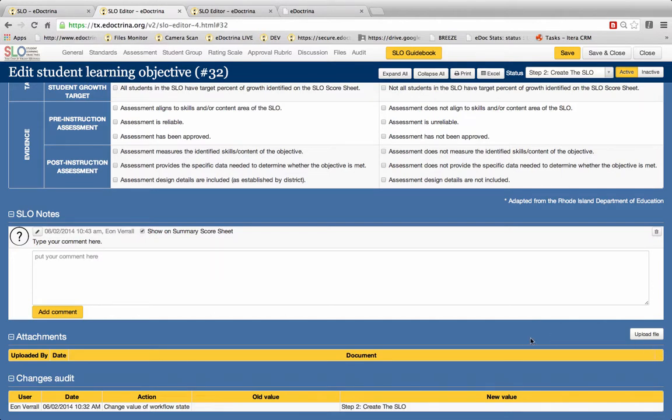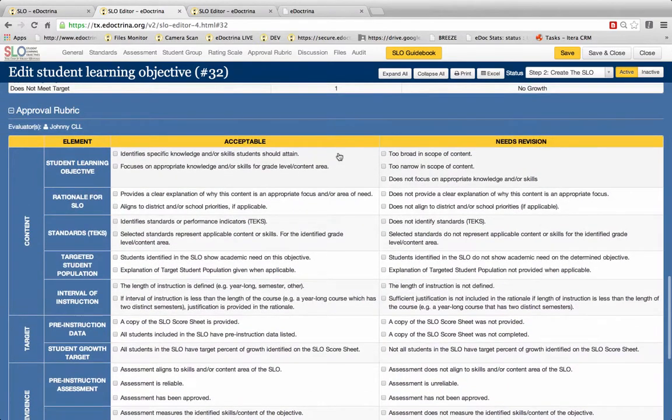Next, we have an Attachments tool. In this Attachments tool, I can click on Upload File, go out and find a file to link to my SLO. Again, seek guidance from your district administration on using this tool. And finally, we have a Changes Audit section. This is not editable by you. It simply shows all the changes in the approval status of the SLO and the changes to the approval rubric.